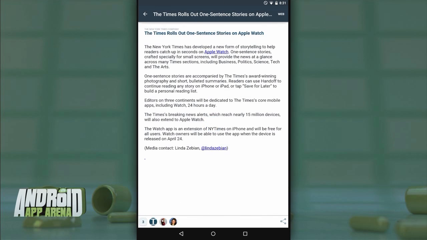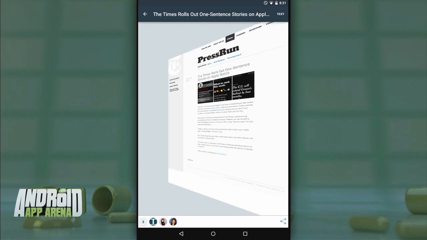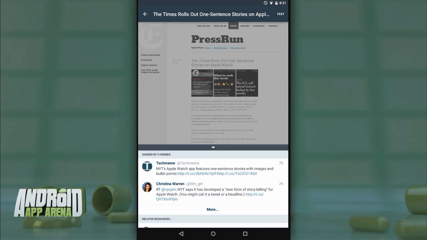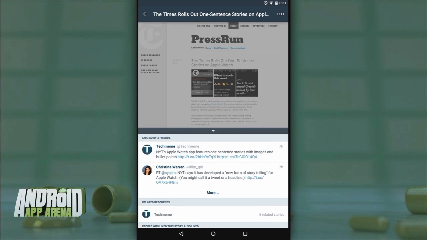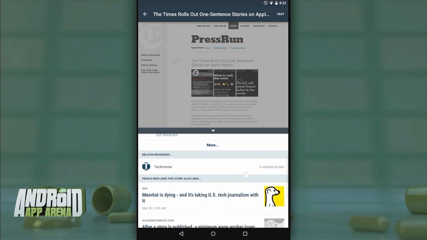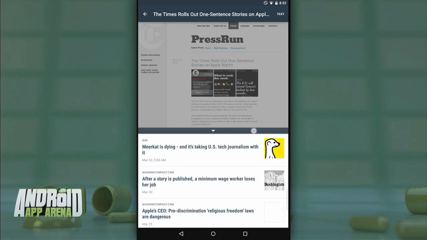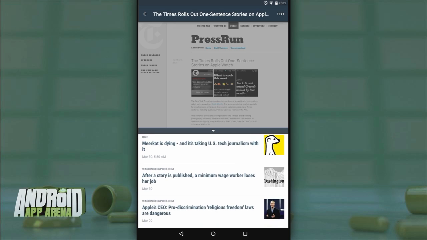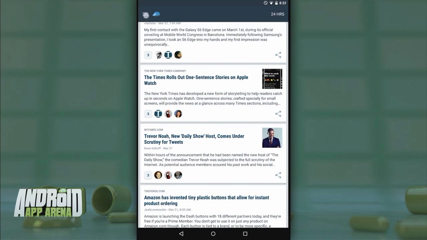Tapping in, you get the option to read it in a text-based format, or you can switch to the website view if you prefer. Tap that row at the bottom and you can actually read all the tweets or updates from your friends that contained a link to that story. There's also some related resources and a list of other stories shared by the same people. And that's all inside of the first of your feeds. That's News from Your Friends.